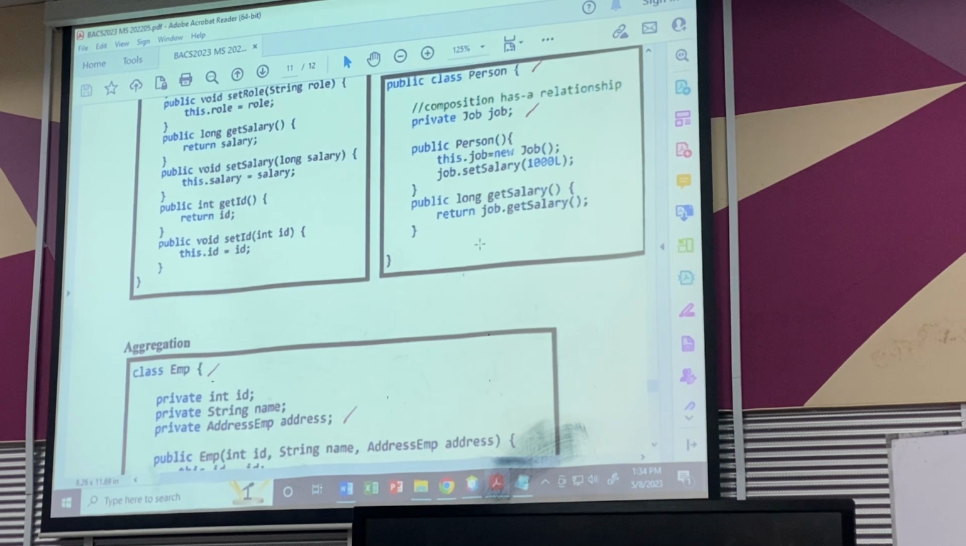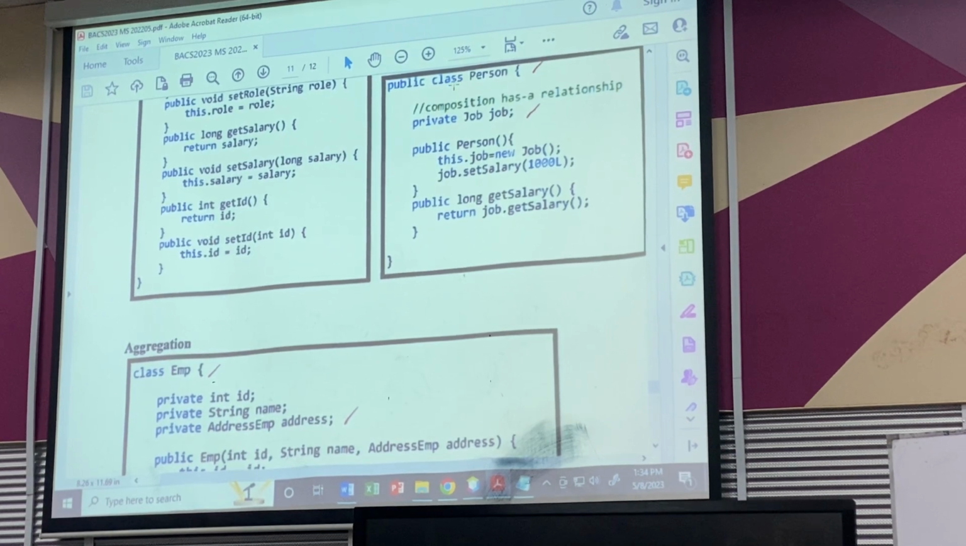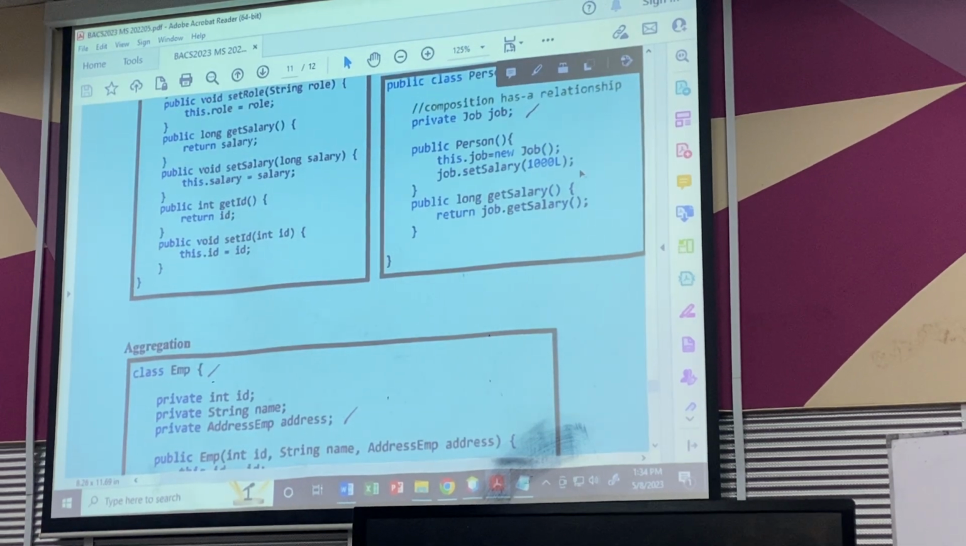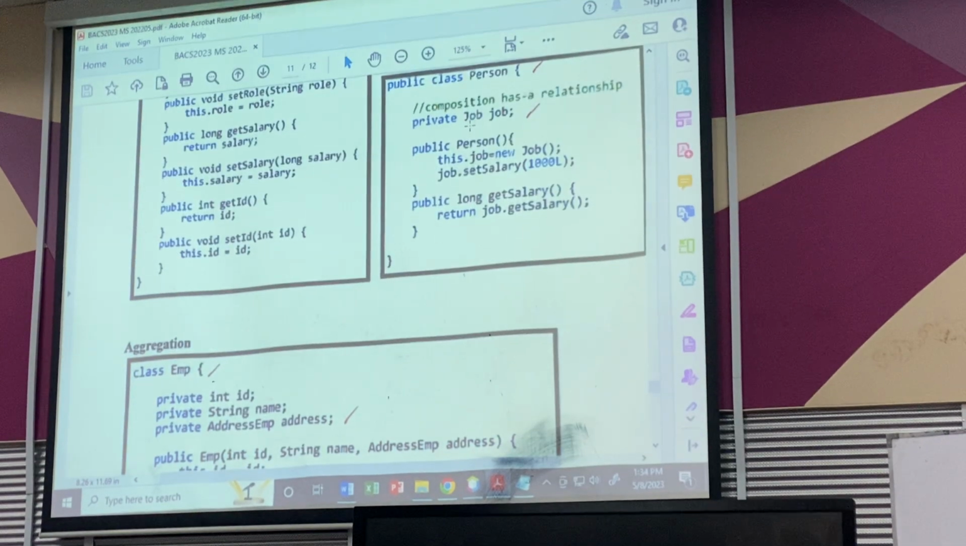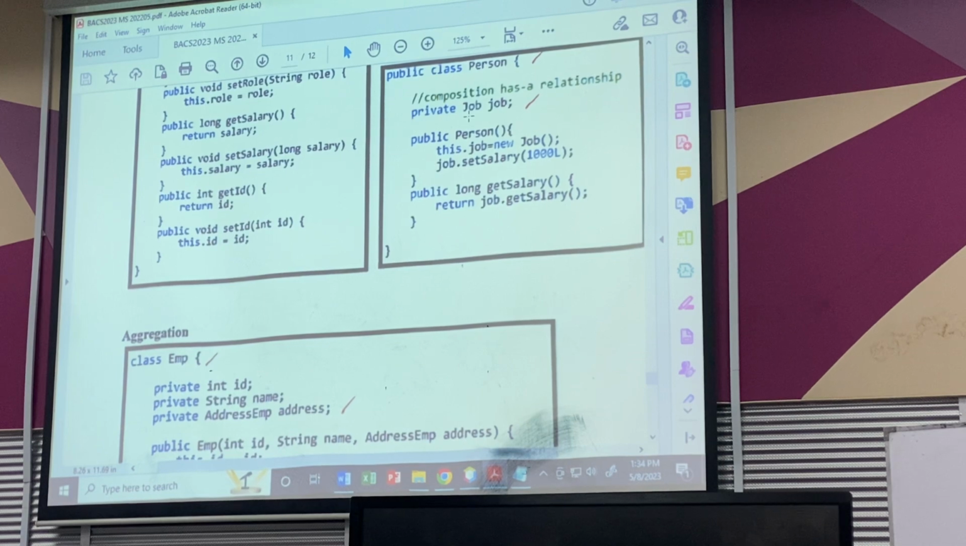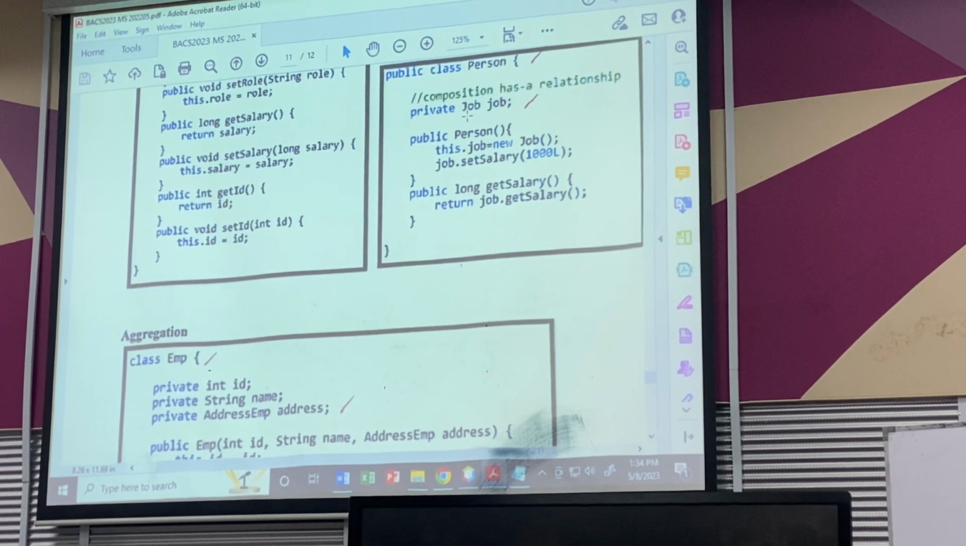Composite, aggregate. As I mentioned just now, some answers are quite arguable. Can I say this is an aggregation instead of composite? Yes, right? If the person does not exist, this job is still there. If you look for the job straight, the job is still there even though the person is not there.